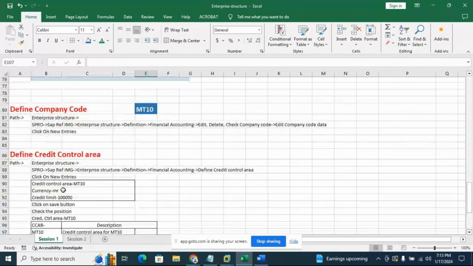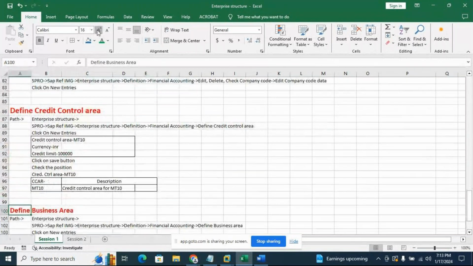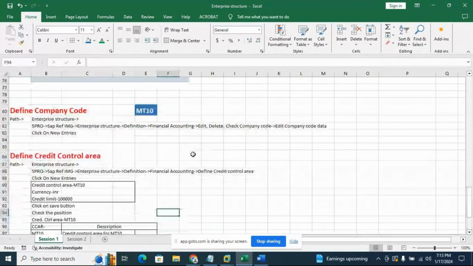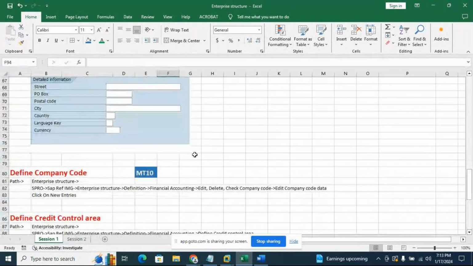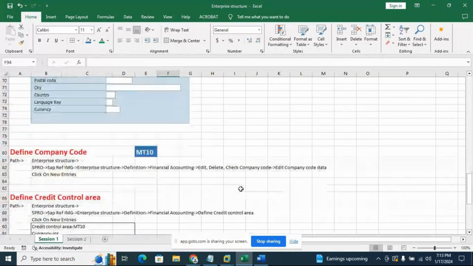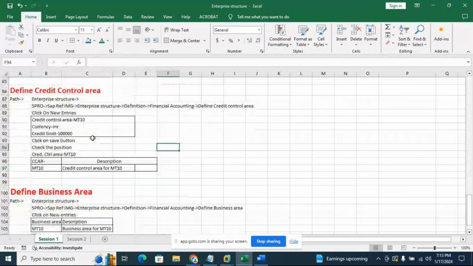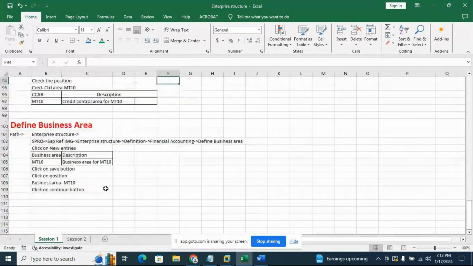Define credit control area, define business area, all we have done. Next we have to do assign. So what all have we created now? Define company we have created, then define company code we have created, and next we have created define credit control area, define business area like this, and we have saved.